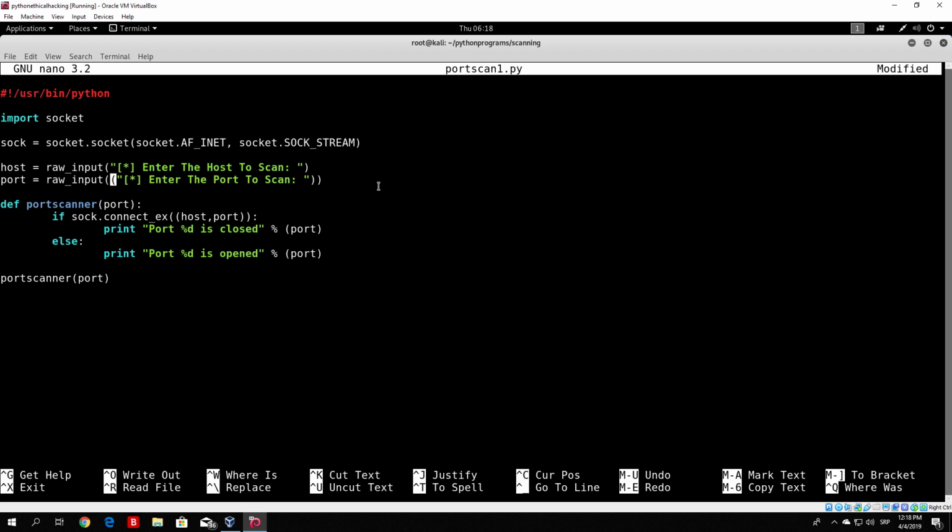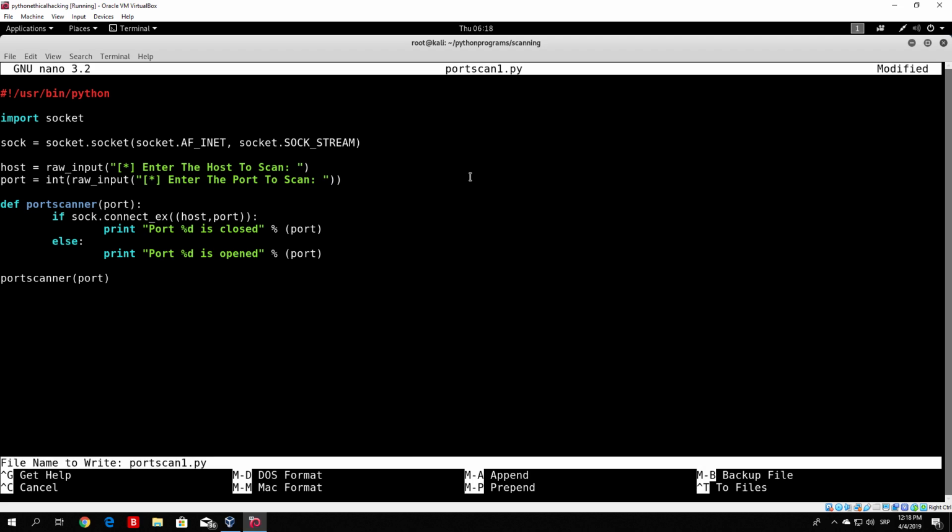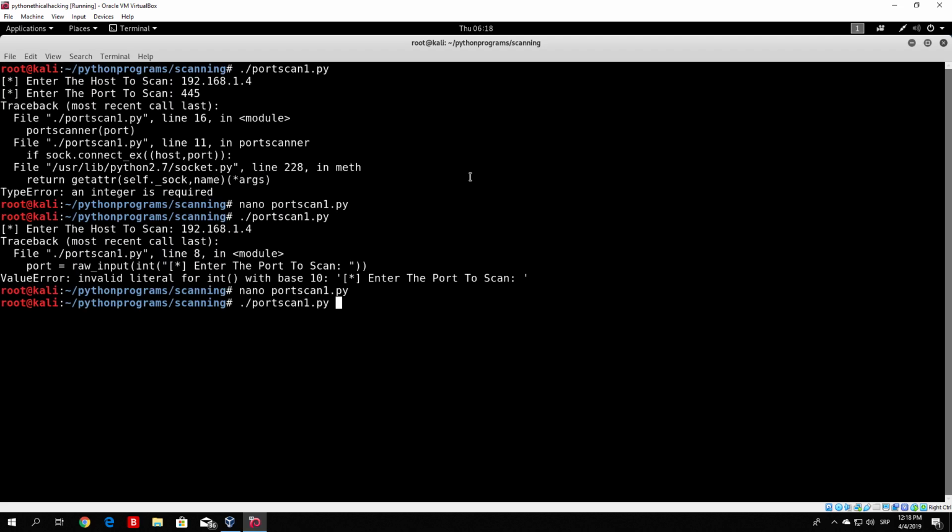So delete this integer and type before the raw input. Yeah, I believe this is what we need to do. So it first goes integer, then open brackets, then raw underscore input, then open brackets, and then this string right here, and then two closed brackets. So let's save this once again and try to run it.